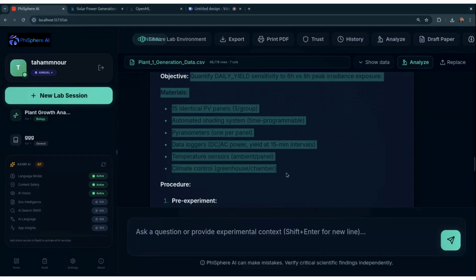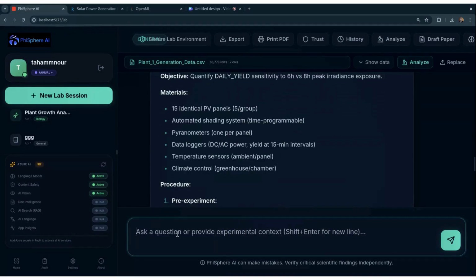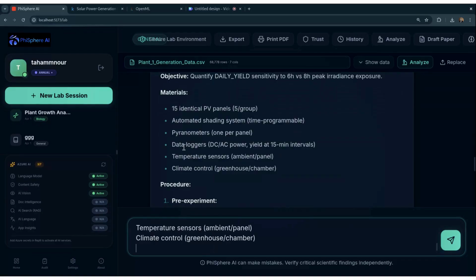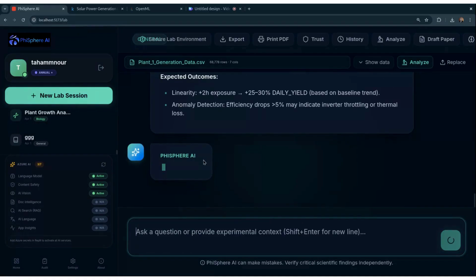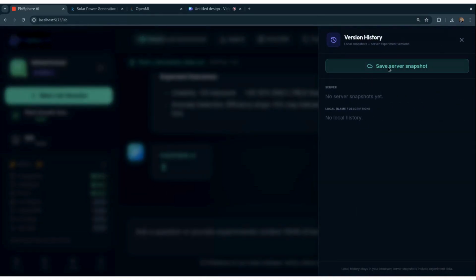Another powerful feature shown here is the ability to transform insights into structured research outputs. With a single click, PhiSphere can start generating a research paper draft, including sections like the abstract, materials and methods, and a full outline. It uses both the dataset and the interaction history to build a coherent scientific narrative, significantly reducing the time needed to document experiments.